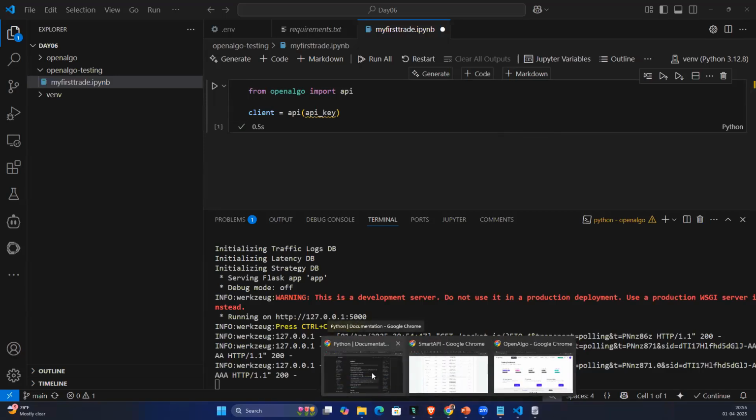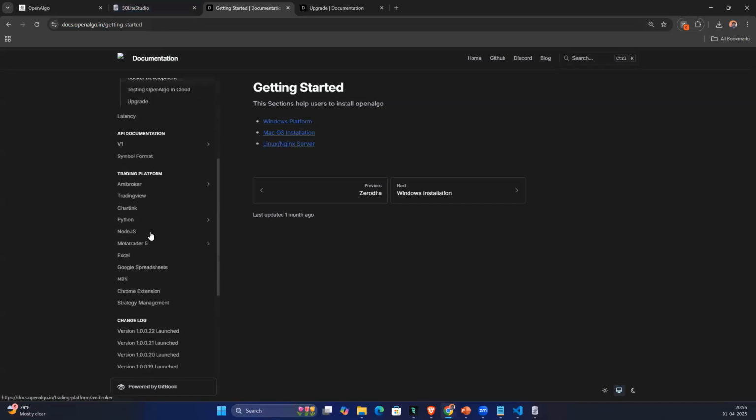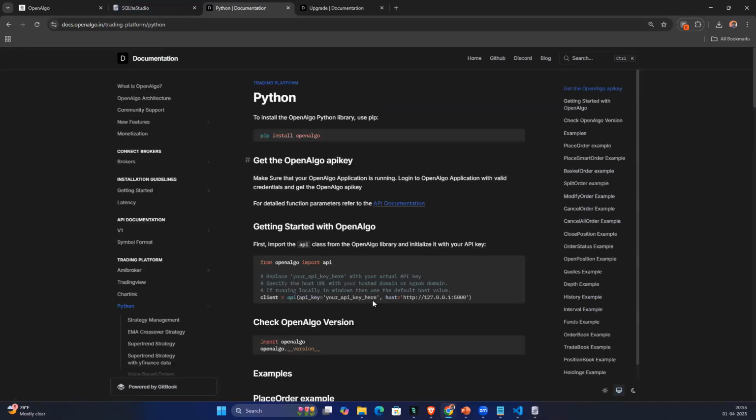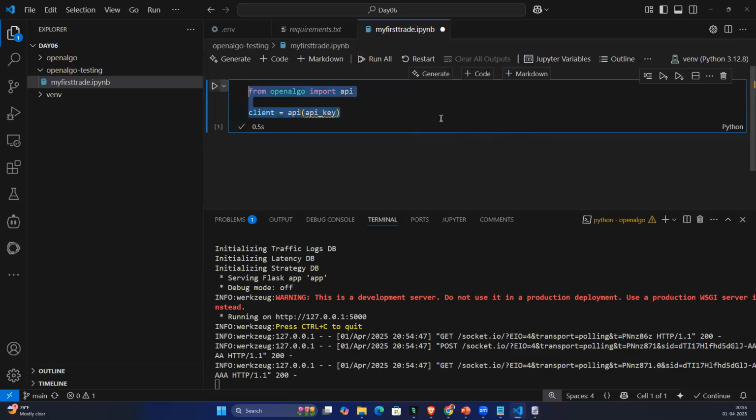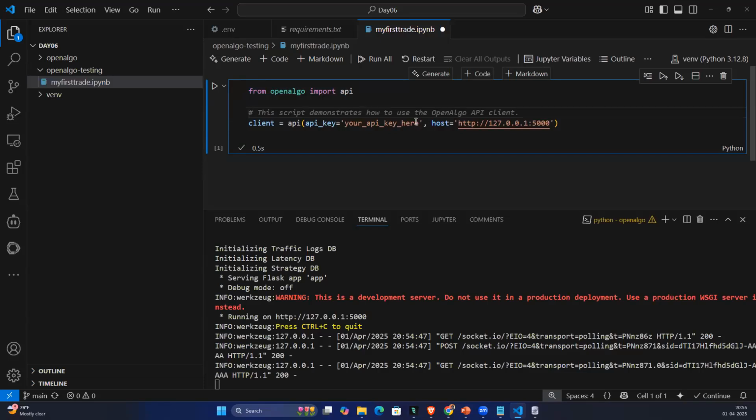This is the entry point for getting access to OpenAlgo. Where exactly is it? Yeah, here. Let's go to the Python. So this is what we have to set. Just copy this, come back to your code, just paste it. You have to set your API key. Just forget this, this is not required. So you have to get the OpenAlgo API key. You have to get it from your OpenAlgo itself.